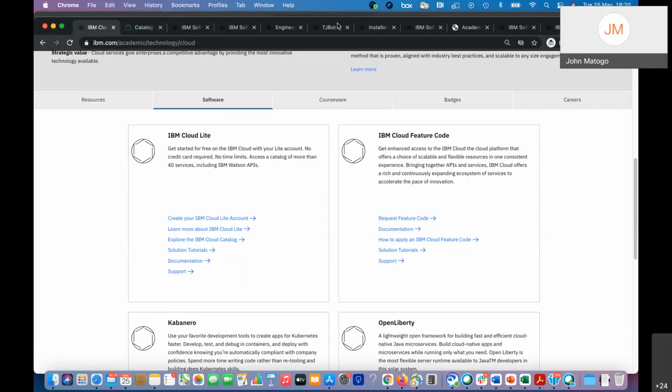You can all try it. Even if you're not into IBM Cloud, you can request it now and it will come to your email and you can apply it later. Get that feature code. I'll show you how to fit that code into your account.